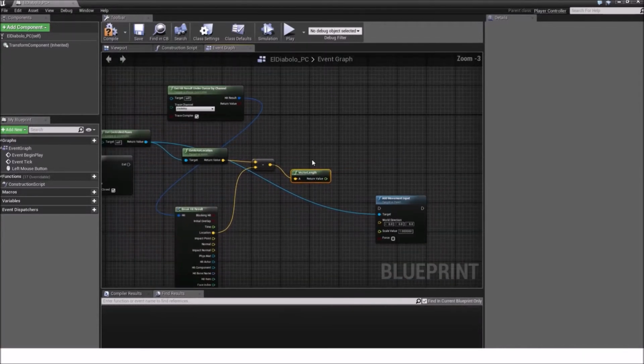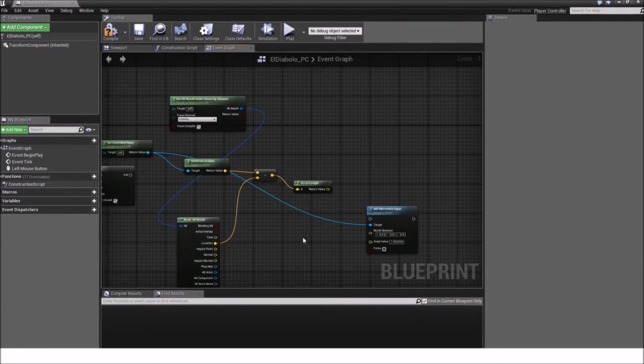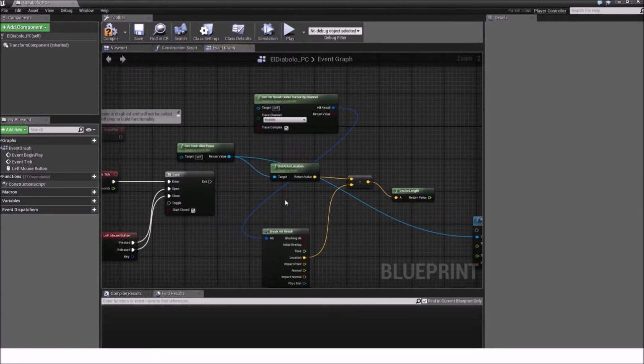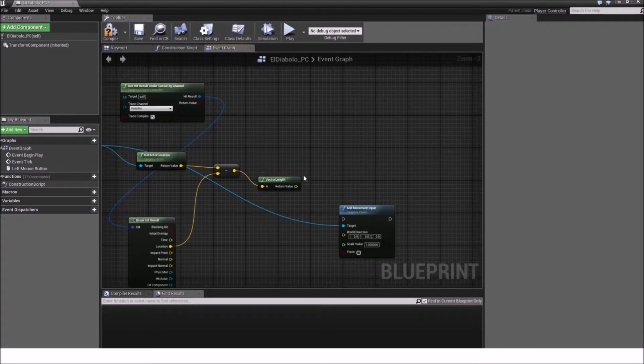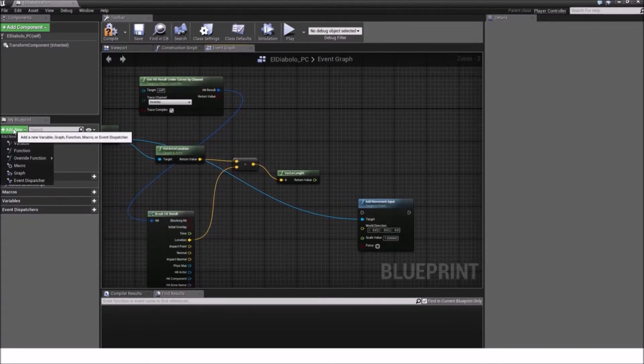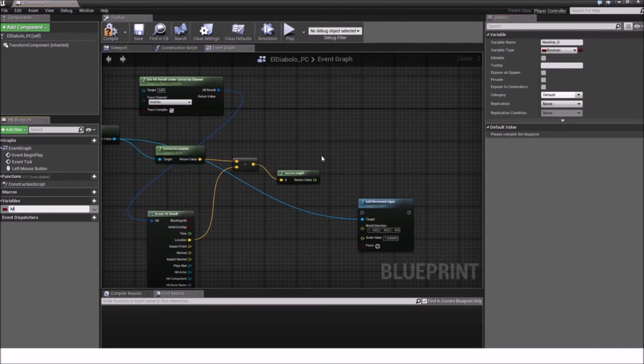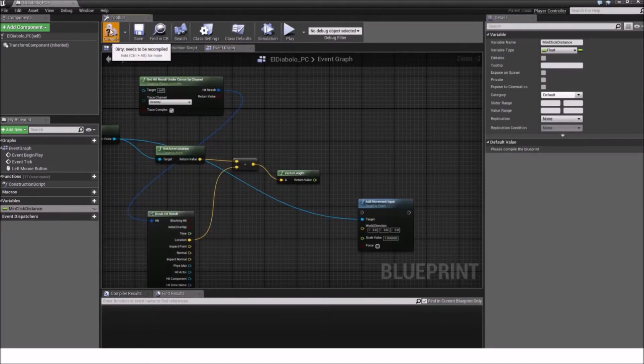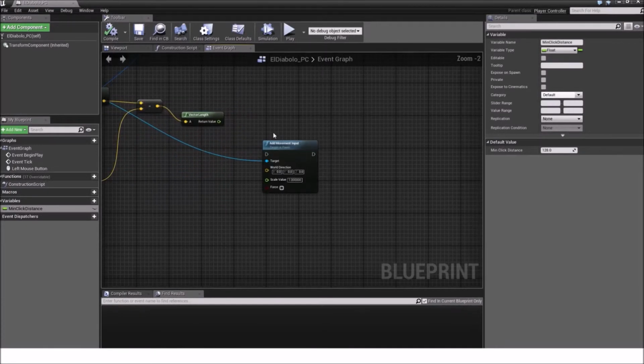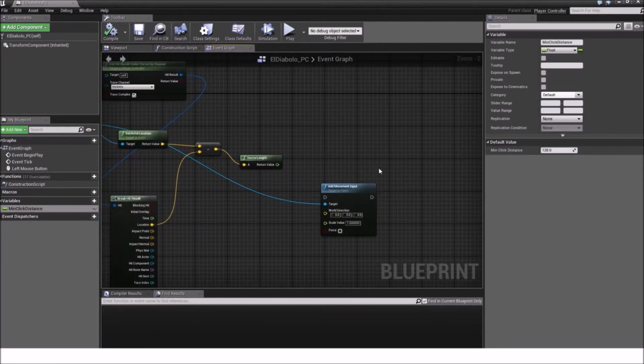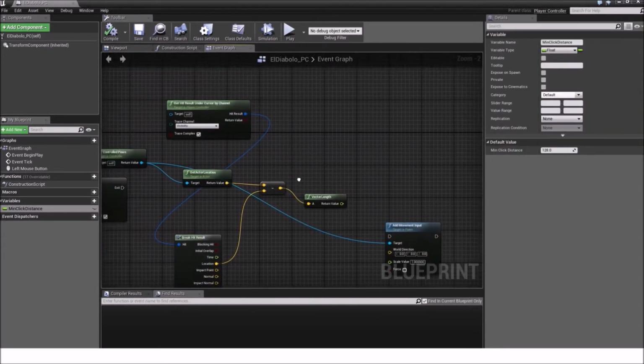Now the next thing is we want to check against the minimum click distance, and that means if we are too close to our character, it will not fire off, and that's just for performance reasons. So we add a new variable called minimum click distance. We will get onto the right panel and select float. The minimum click distance will be around 128 because it works for me, and it is basically a working number. You can input what you want here. You can increase or decrease it.